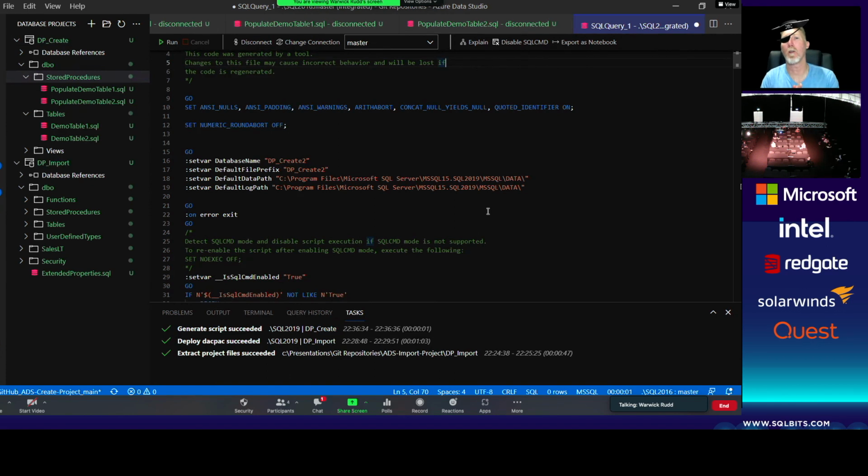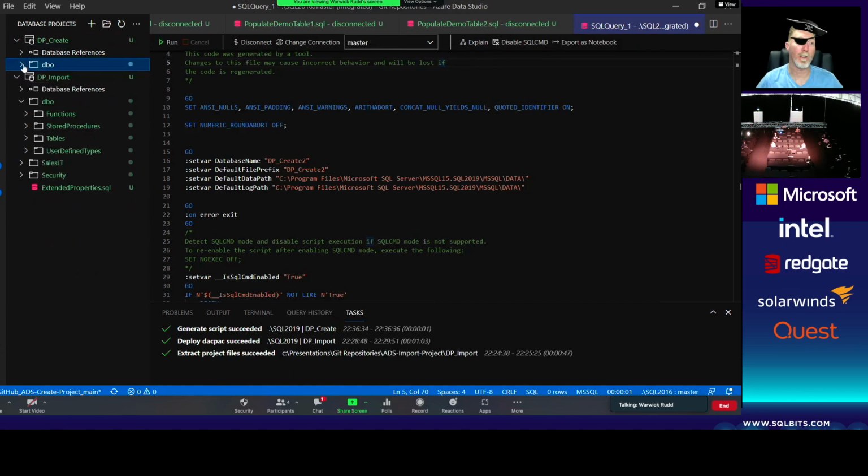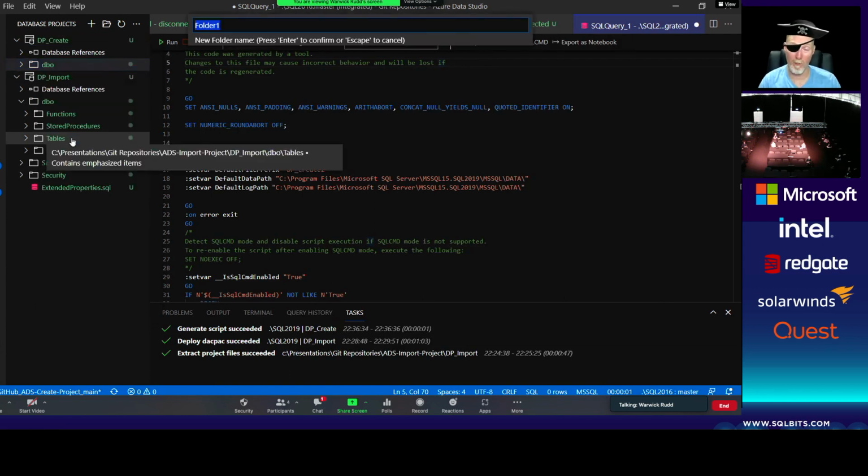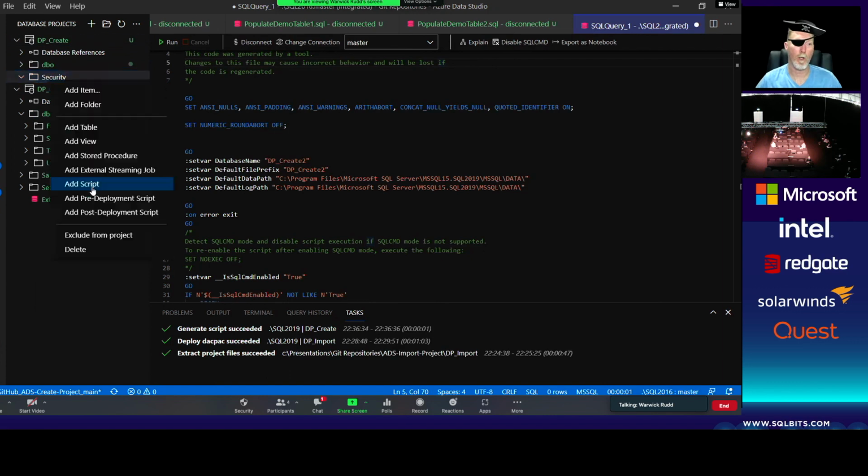At that point in time, our colleagues may need to be adding some additional changes. We've already pushed our changes up to our remote repository, and they come in here, and we need to create some objects on a different schema. Just like we saw for our import, because we are using an additional schema, we need to have a folder called security, and for that security, we would then just go add a script.